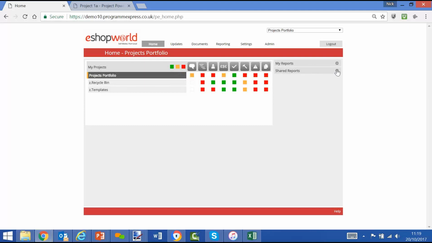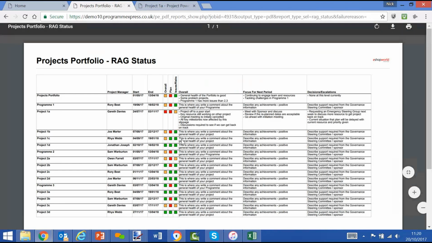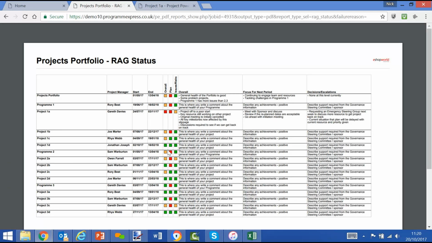I'll go to my shared reports this time. I'll run a RAG status summary, which is a bit of an Excel looking summary report. Saves crunching all the project data and summarizing into an Excel. And you'll see here, we've got all the programs, projects, the columns that we've configured for this report, and we can configure and change the different types of columns. That's what we'd probably call our weekly flash report, available on a Monday, so you can have a look at a quick health of everything and maybe any decisions and escalations required.